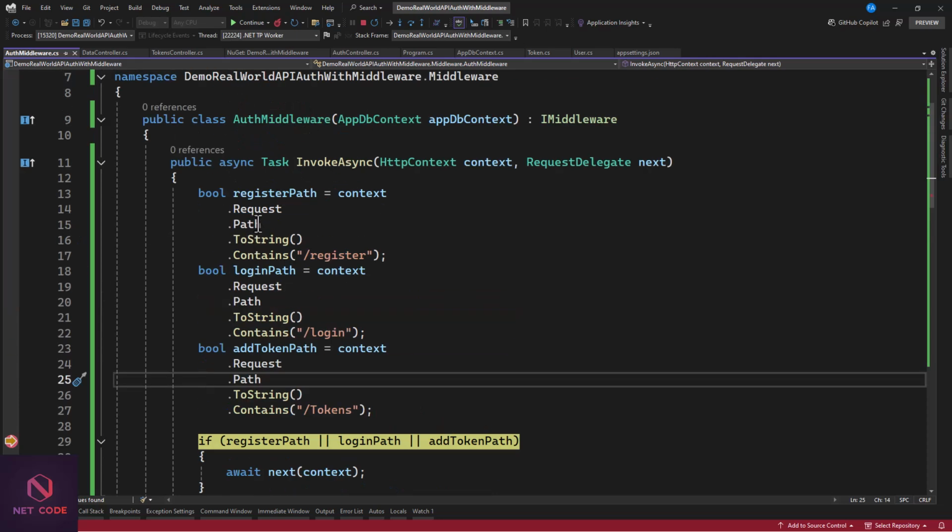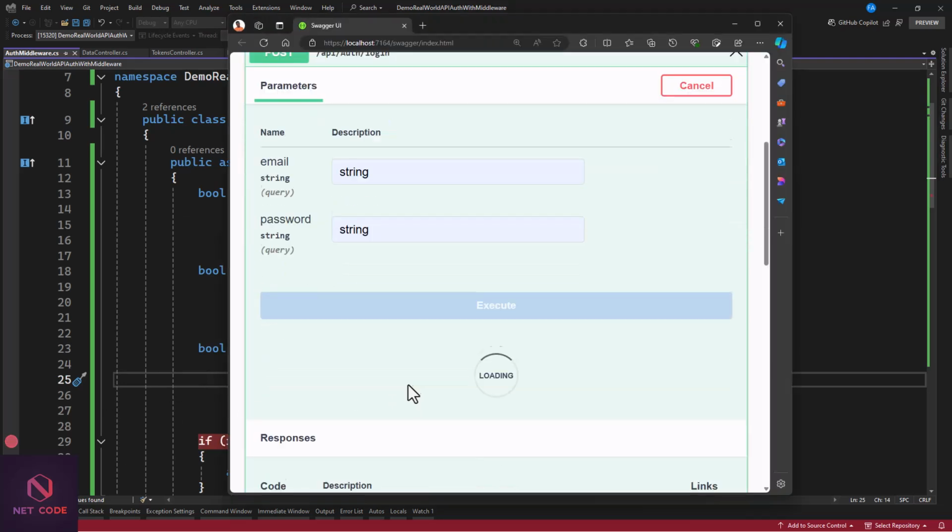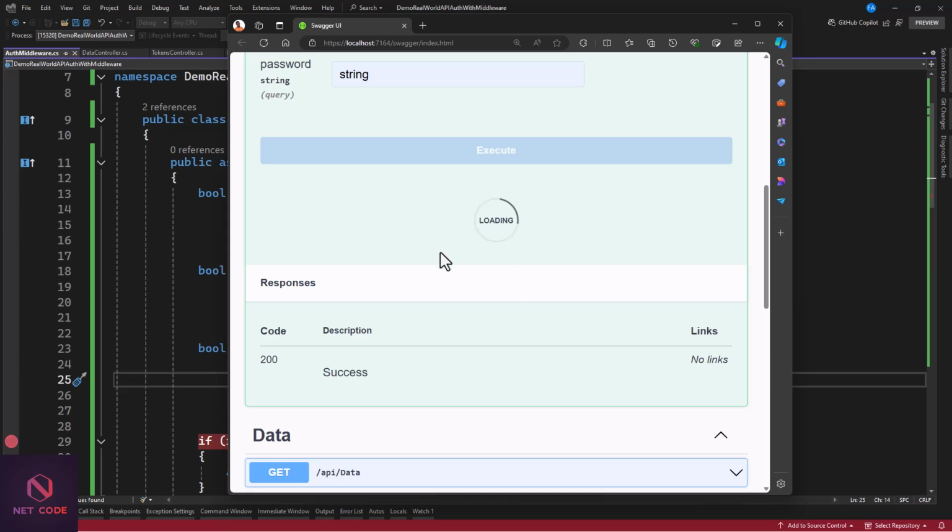Now this is false. It does not contain this content or this path. Let's see login. That is true because it contains /login. So we can go ahead and that is going to log in for us to get a new token that we have in here. So let's wait and see. It's going to log in and I'm going to have our token that we need to add to the header. Yes, we have it in here.